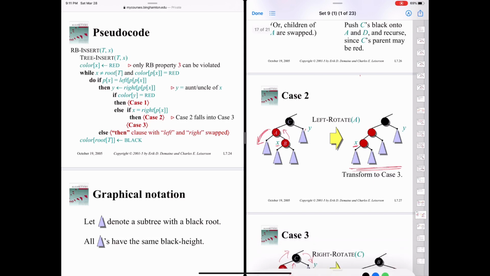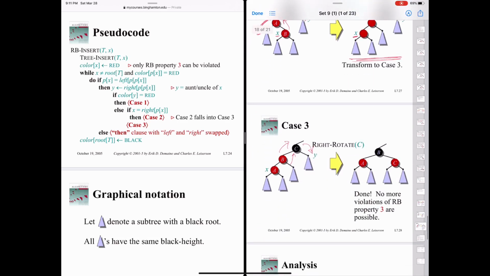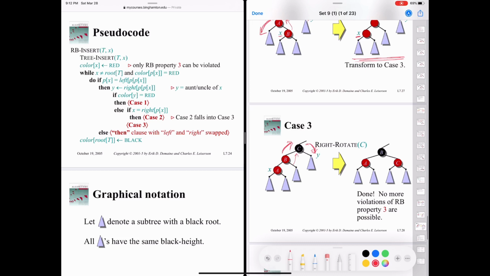Now, having done this, you have come to case 3. What you will do in case 3 is right rotate C, which will bring C down like this. It is going to move B up to C's position, and the right subtree of B will now become the left subtree of C, and you will have a tree like the one here. At this point, no more violations in the red-black tree will exist if you enter this particular scenario, and you'll exit out of the while loop.